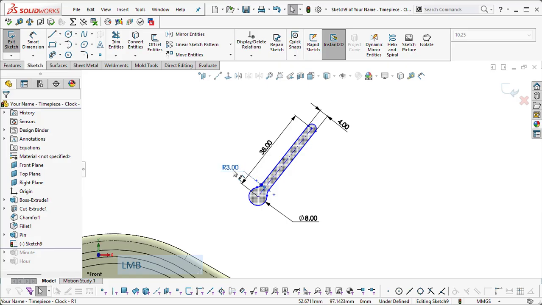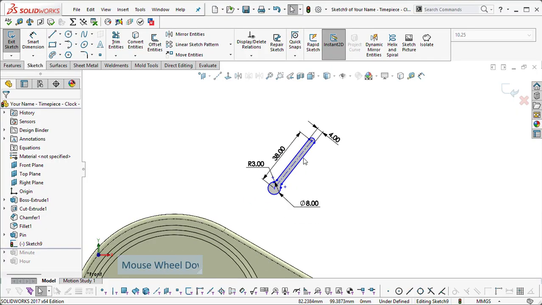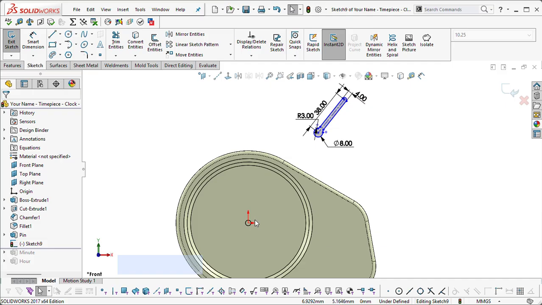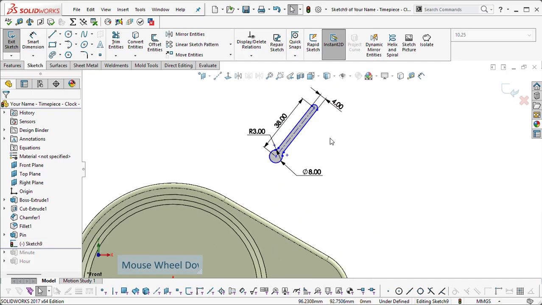Okay, so this sketch is now fully dimensioned as far as its size goes, but it's not fully defined because it hasn't turned black. And I need 2 items to control its position. One is what is the angle, and 2 is where is it located relative to the origin. So let's put the angle in.